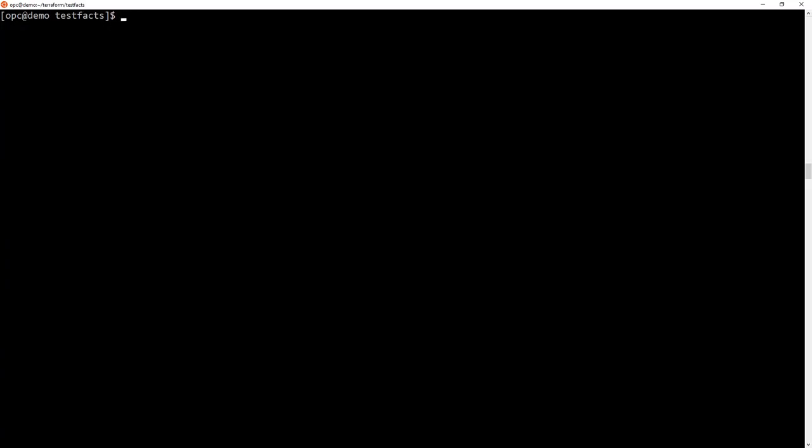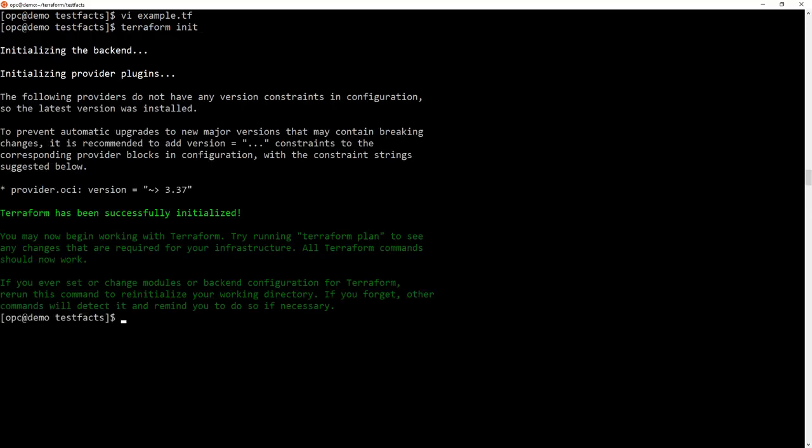Now, the first thing we're going to do with Terraform, once we have our configuration all set, is initialize. So I'll run terraform init to initialize our credentials and configuration. And it's going to go through and indicate we have the OCI provider. It's going to be using 3.37, and Terraform has been successfully initialized.